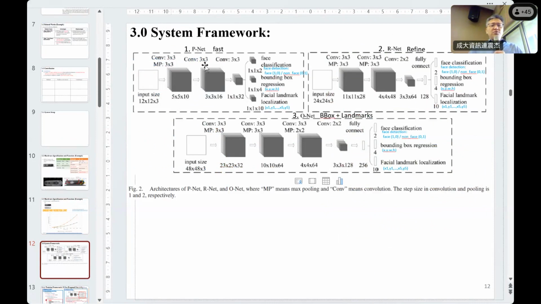and the convolution 3 by 3. Suppose the input image size is 12 by 12 by 3 channels, and they do downsampling with maximum pooling. They use 3 by 3, usually 2 by 2, but they use 3 by 3 maximum pooling, and the image size becomes 5 by 5 by 10 channels, so getting smaller. And finally, the last step, they have face classification, a bounding box, and landmarks.